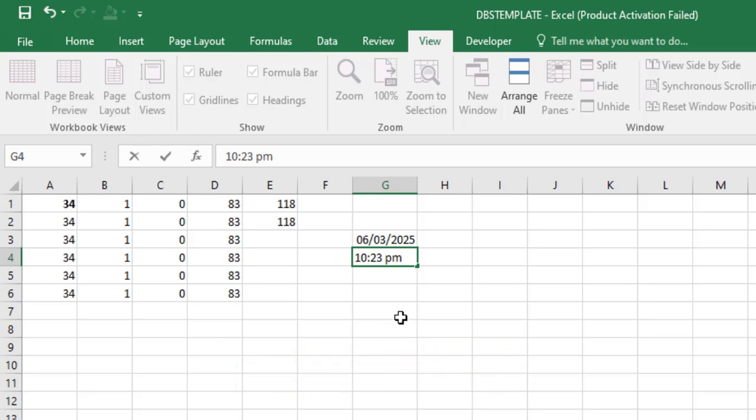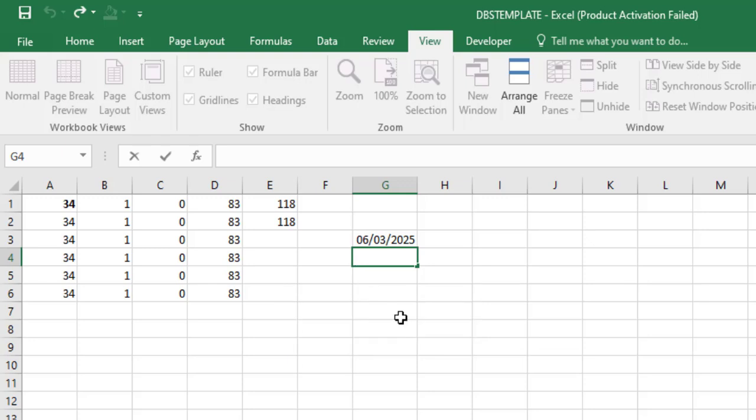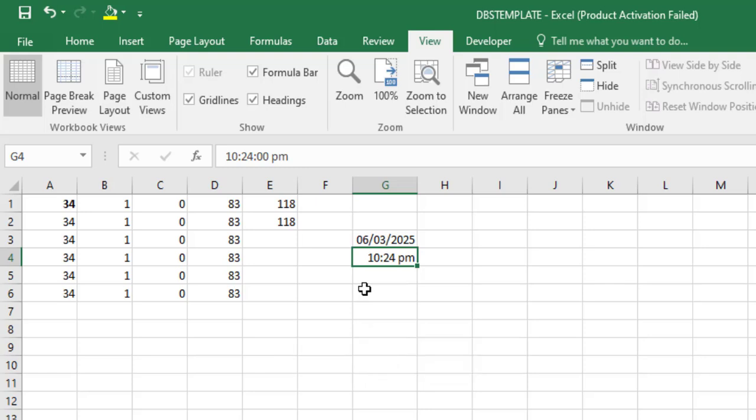Okay, so now the last shortcut is the undo and the redo action. Maybe you have performed an action and you want to undo it. You just click on Control plus Z, and it will undo the action. If you want to redo the action, it's Control plus Y. Control plus Y will redo. So that is the last shortcut.